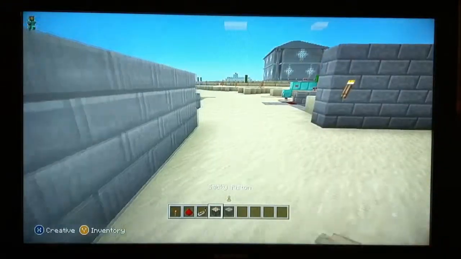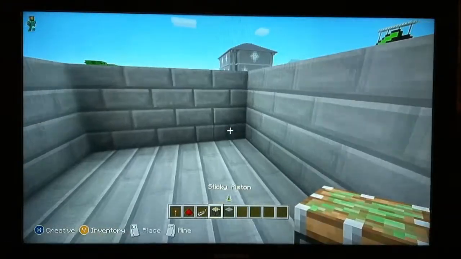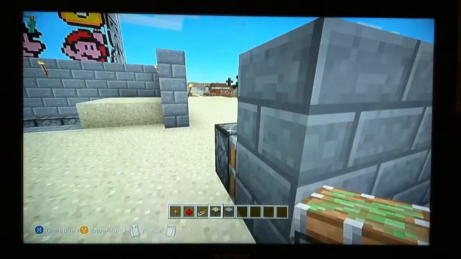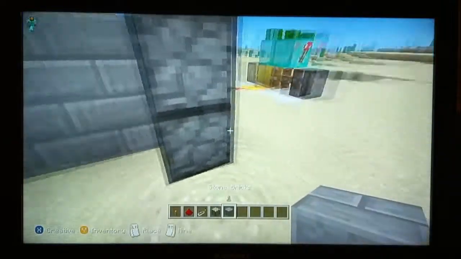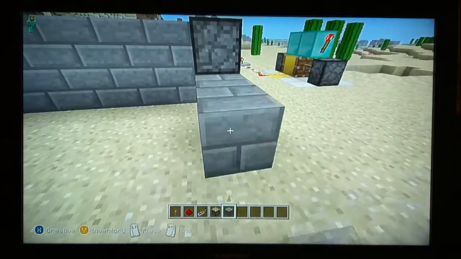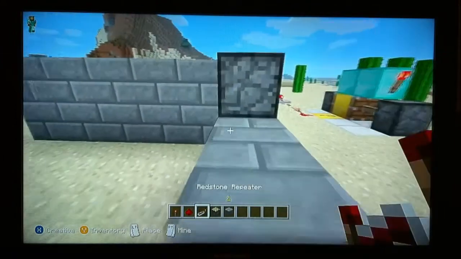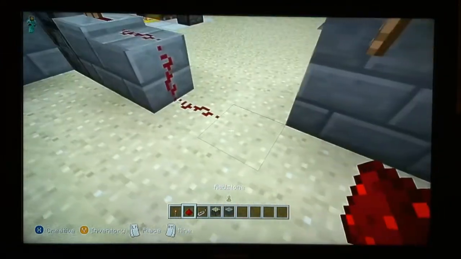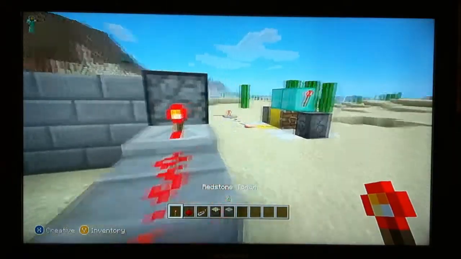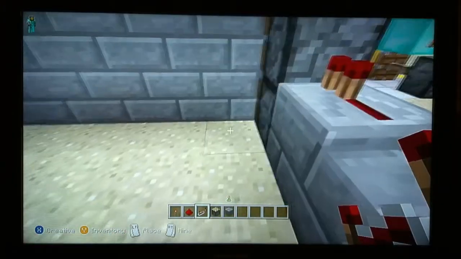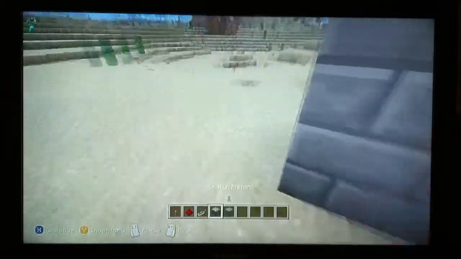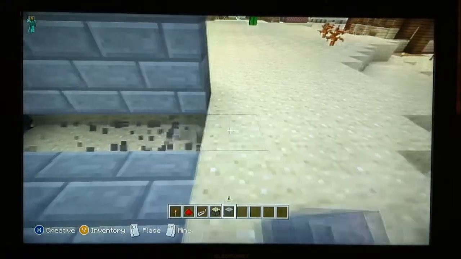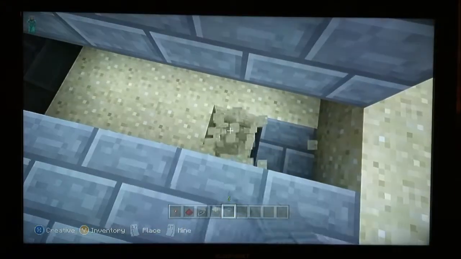Next side, exactly the same idea. Knock out this block, knock out this block. Place your piston, place your piston. Block, block, no block on top this time. Instead of the block, repeater, dust, dust, torch. Exactly the same this side. Go around. 1, 2, 3, 4, 5. 1, 2, 3, 4, 5. Stairs down to our base.